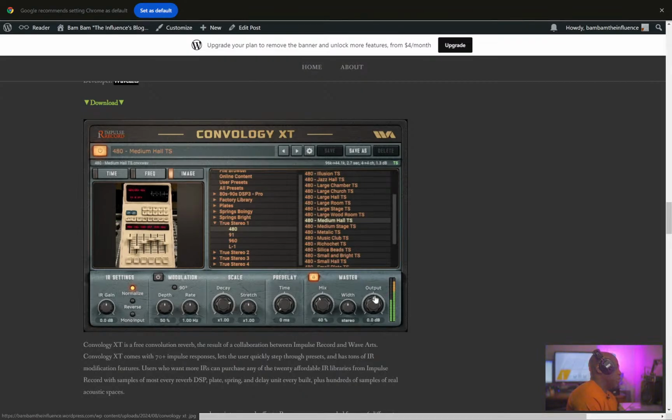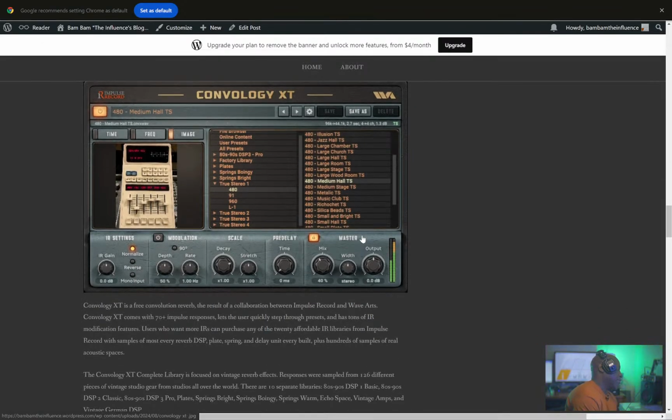Then we have our mix, width, and then output. In here, in the browser section, you get to see all the presets with the image response files. And then there is an option to browse for your own image response files. So you can actually get a ton of image response files on the internet, and you can load those also if you have IR files.